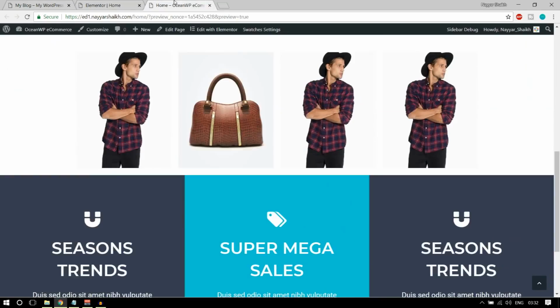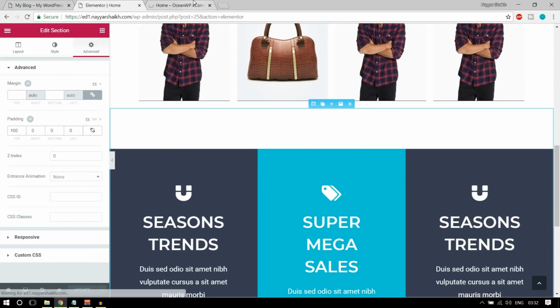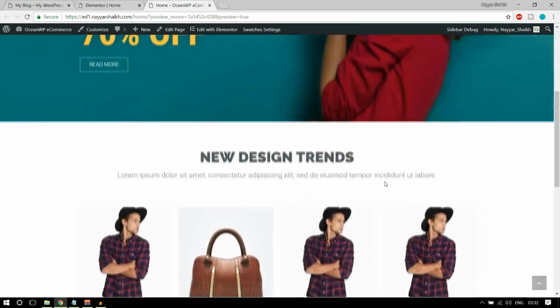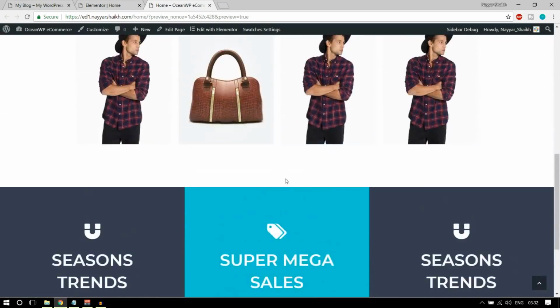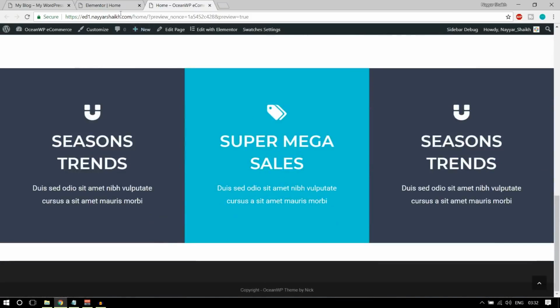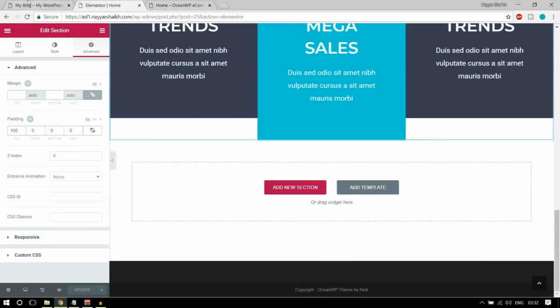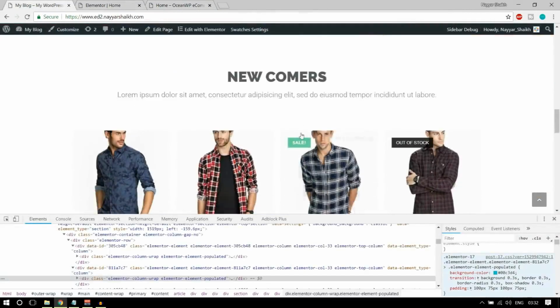Let's update this page. Let us reload. Let's see how it looks over here. Let the page reload. Okay, it is loading, still loading. Okay, it is reloading now. Let's scroll down. Now as you can see, we have a decent amount of gap over here, and this is looking really amazing.